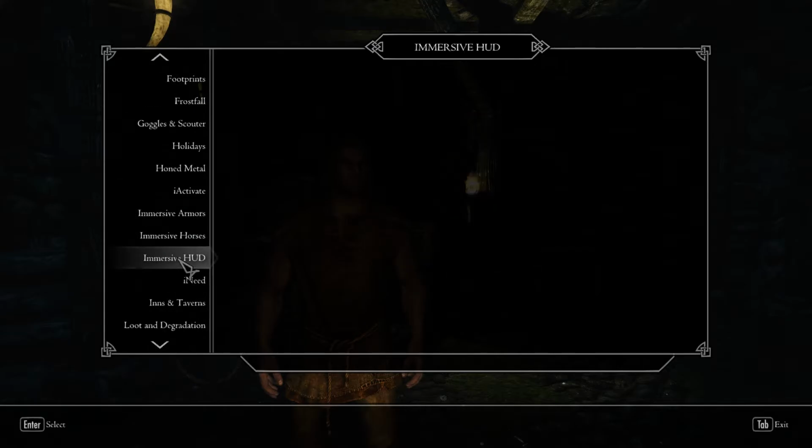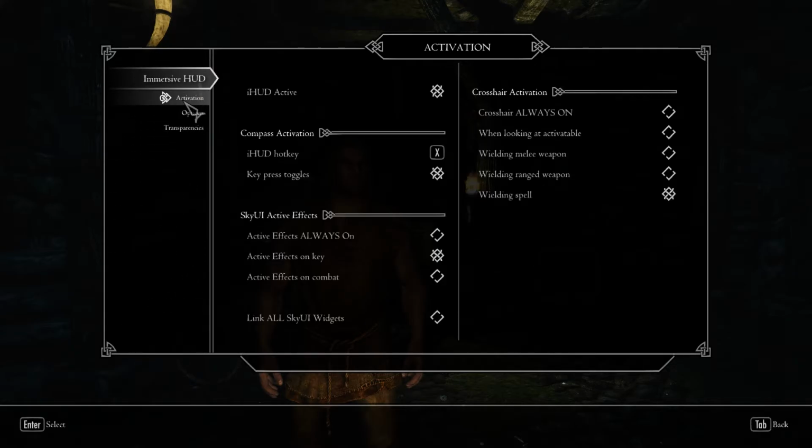Next up is Immersive HUD. What I like to do here, in activation, you have iHUD active. iHUD hotkey is X, so that will toggle your inventory elements. We will actually be utilizing this key to toggle additional inventory elements besides what iHUD edits directly, so it's kind of important that you have that set. Key press toggles, I like to have that option on so I don't have to hold it down. For SkyUI active effects, you want to turn off always on and on combat so it doesn't tell you when you are in combat, but you have it on key.